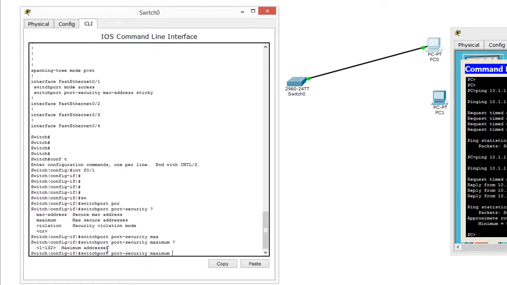Now what does maximum mean? Maximum means how many MAC addresses you want to be learned on that port. Ideally you would give it as 1, but there are cases where your VoIP phones, your IP phones, are looped to your computer. So your computer is connected to the IP phone, and the IP phone is connected to the switch. Now you will have 2 MAC addresses, because the IP phone has a MAC address and your computer has a MAC address. So in that case, you can give a maximum of 2.